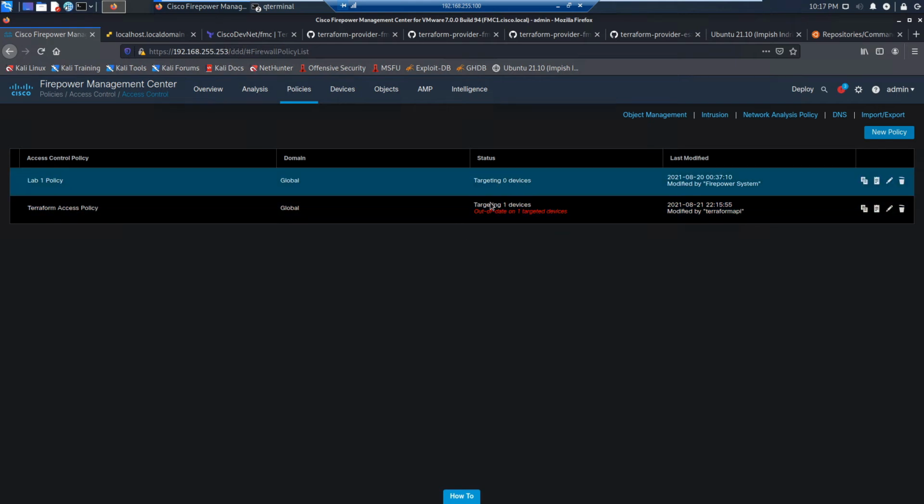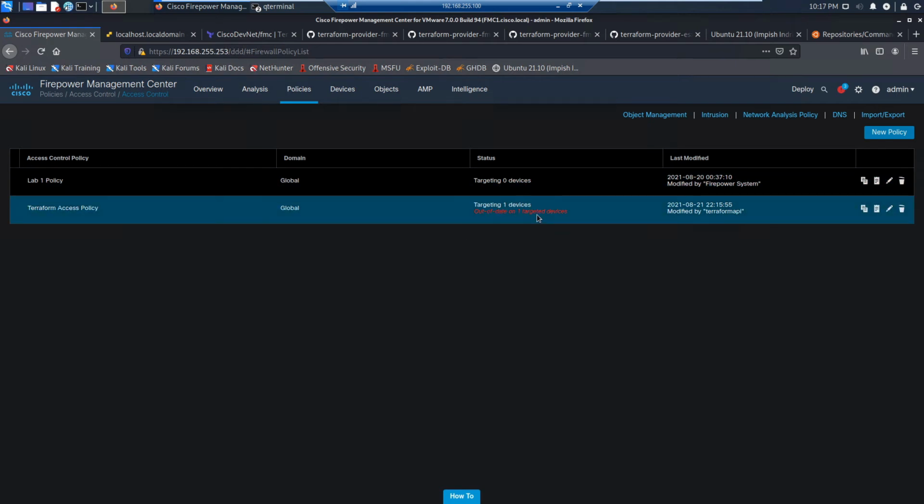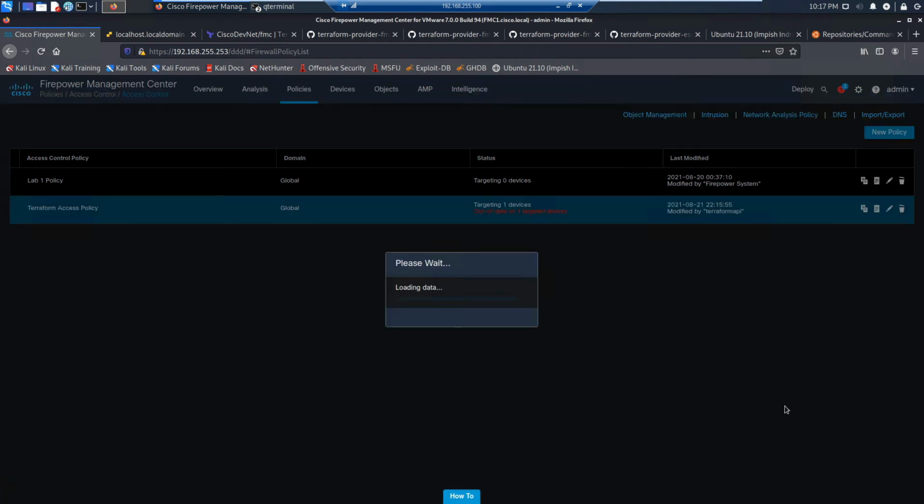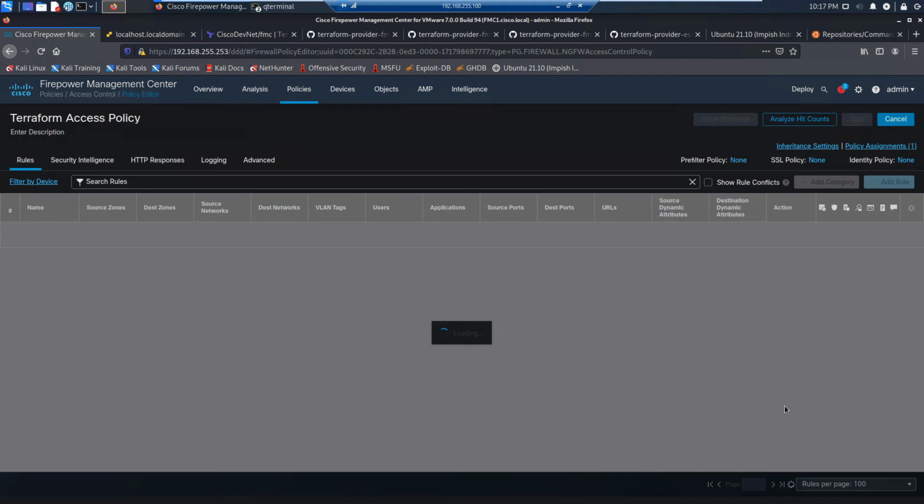We've got a device now. It's targeted. Now it's saying out of date because we haven't pushed policy yet. We can see who modified it. It was Terraform API. Let's go ahead and edit the policy.